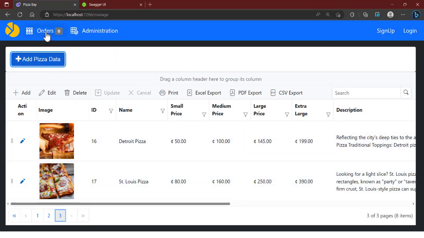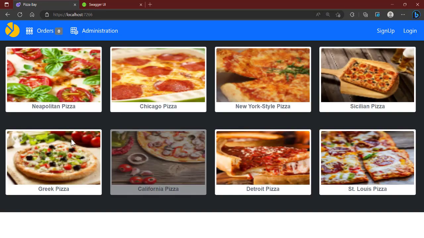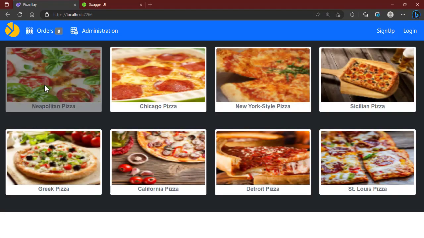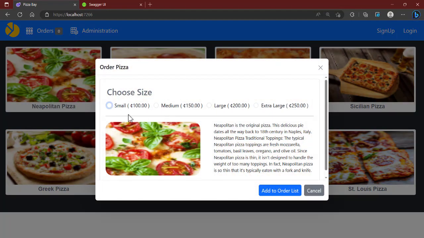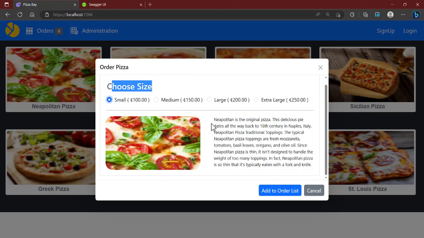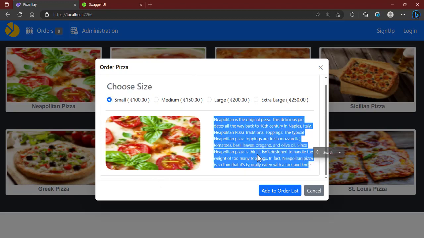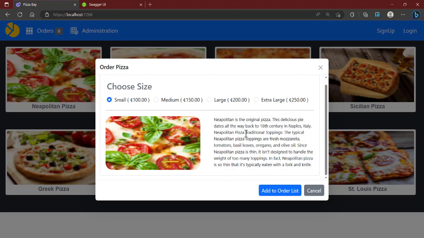Now when you go to the other side, so order now. So we are back to the home here. Now if I click on this pizza type, I have to choose size. Each size has its own amount. So small, medium, large, and extra large. Now I can read information about this pizza type with the toppings. As you can see from here, traditional toppings, what we put together to form that pizza, and that is what you can read over here as well.